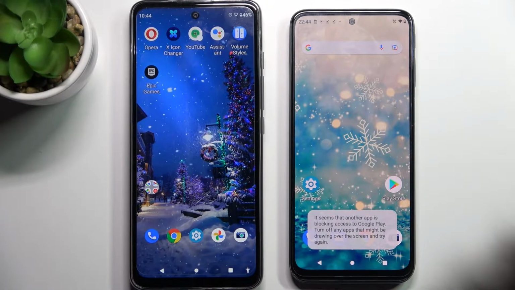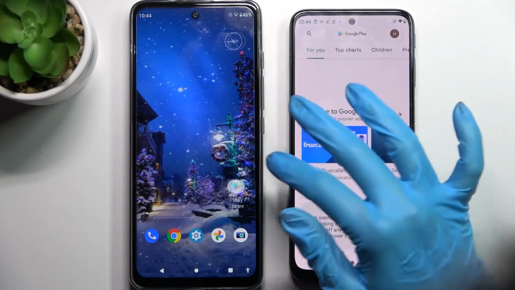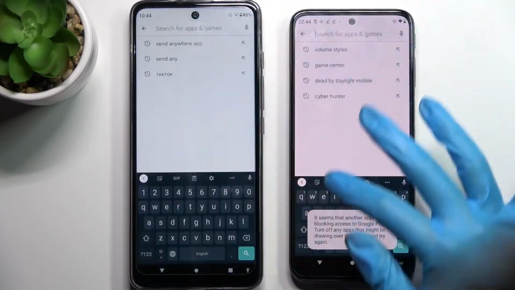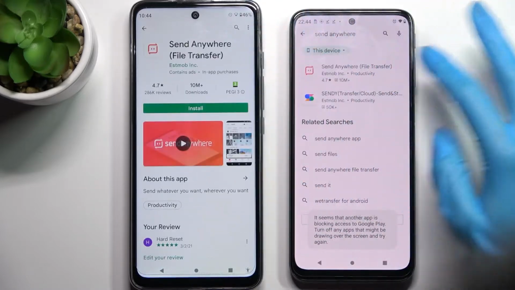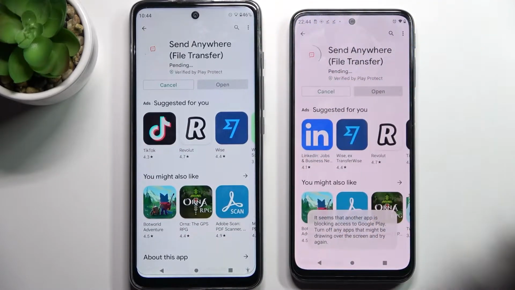Today I would like to show you how you can transfer files from Motorola Moto G60S to an Android device. Start by opening Play Store on both of them, clicking on the search bar and typing in Send Anywhere. Now install this free app from this developer and choose Open.